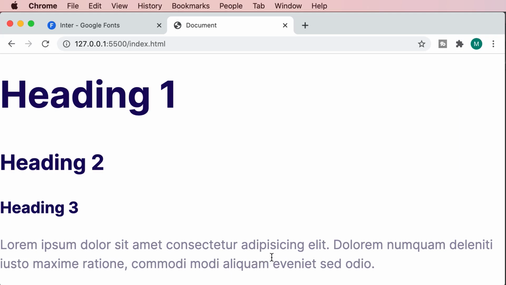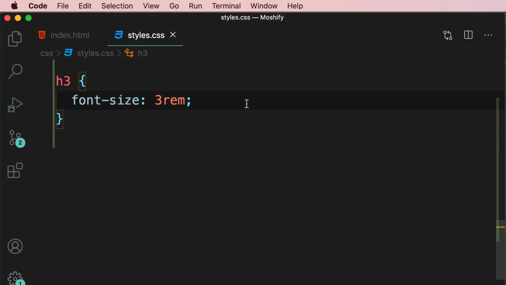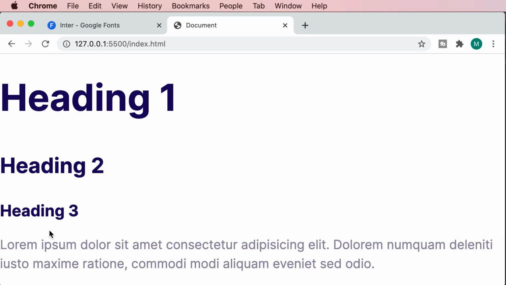Great. Now the last thing we want to adjust is the margin below each of these headings. So currently there is so much space between this heading and this paragraph. So back to our design mockup, we need to measure the distance between this heading and the paragraph. So let's select the ruler, draw a line. This is an approximate value. So over here, look at the height. That is 20 pixels. So equivalent to what? 2 rems. So for H3 element, I'm going to set margin bottom to 2 rems. Here's what we get. We still have so much space between the heading and the paragraph.